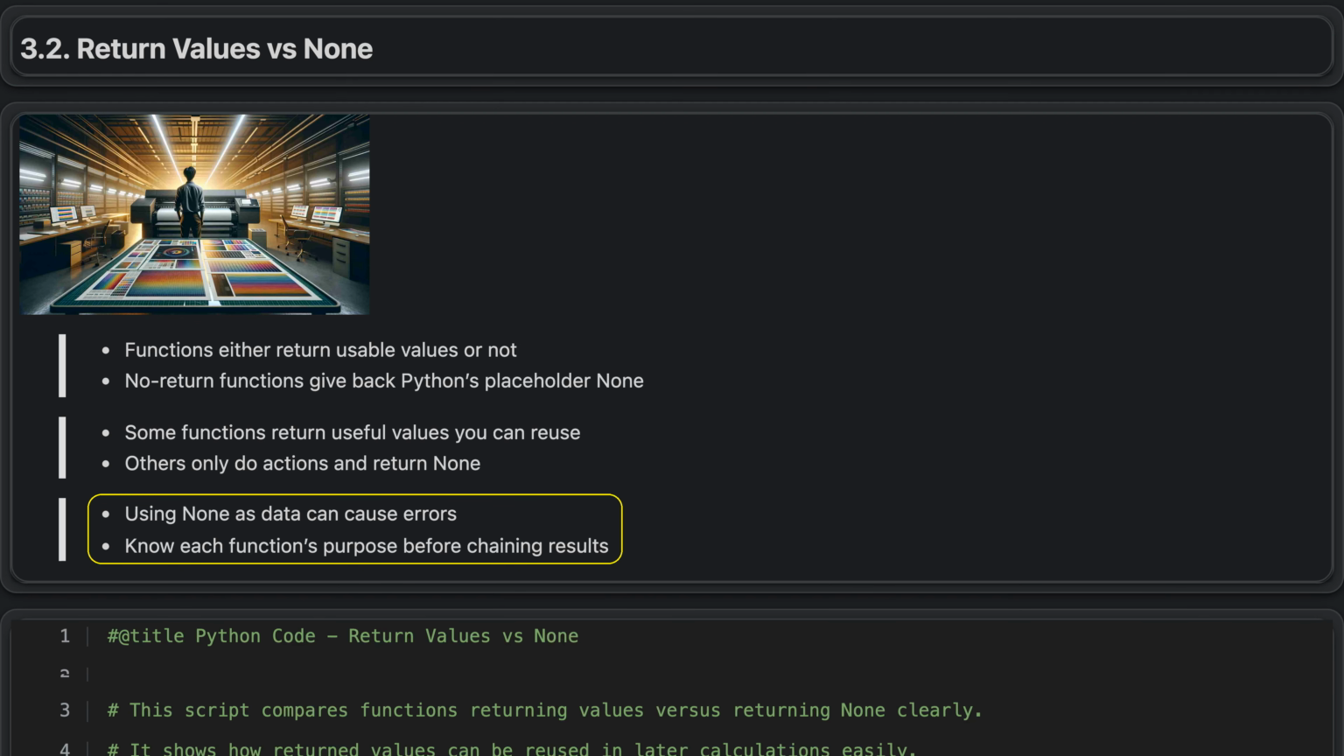When using functions in calculations or combining their results, you must know whether each function returns a value or only performs an action. If you treat a function that returns nothing as if it produced a real value, your program can behave unpredictably or even crash. To avoid this, be clear about each function's purpose, whether it computes a result you can use or just causes a side effect, such as logging or updating something. With this understanding, you can safely chain functions and interpret their outputs correctly, keeping your programs robust and easier to understand.